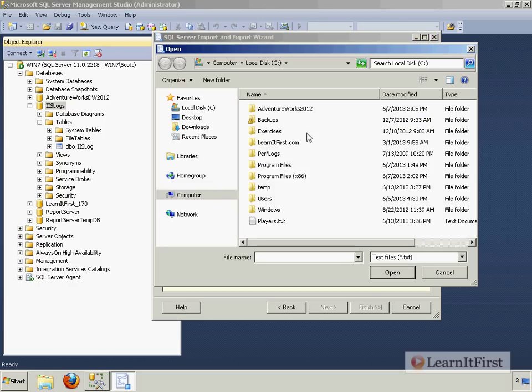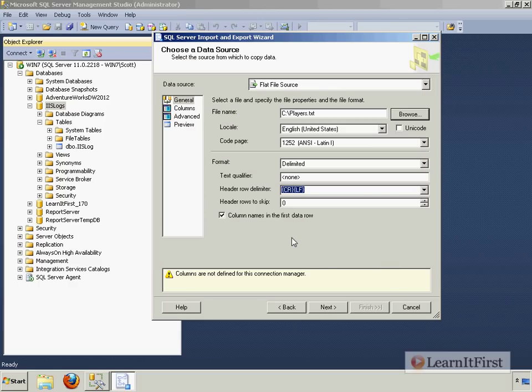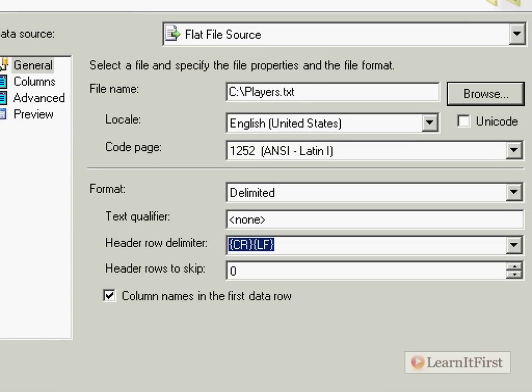And I go down and I just simply locate the file players.txt. When I do, it automatically reads this file and starts trying to figure it out. It tries to understand how many columns there are, what data types the data in these columns are, and what the delimiter is, if there is a delimiter. So let's talk about this metadata that we see that it's interpreted.